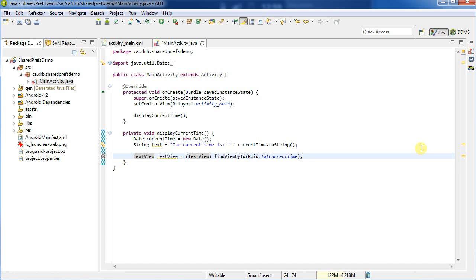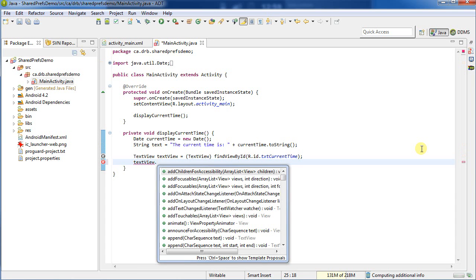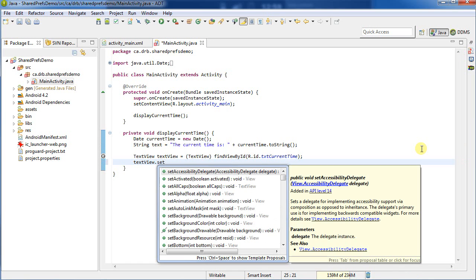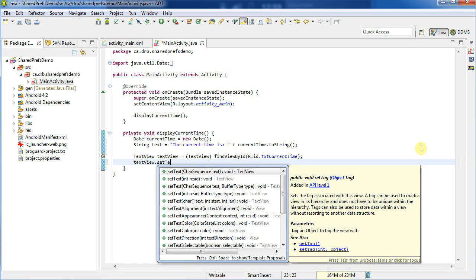Okay, so now I've got the text view. I need to do something with it. Text view dot. Well, I want to set the text. So you could look up online how to do that, or you could use Eclipse's autocomplete. Let's just start typing. I want to set something. It's probably called set text. Oh, and there it is.